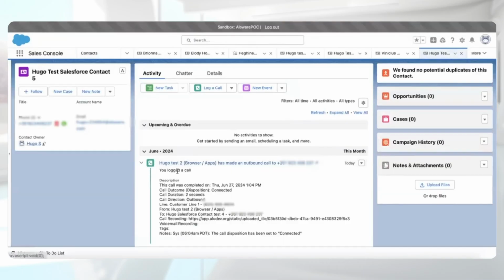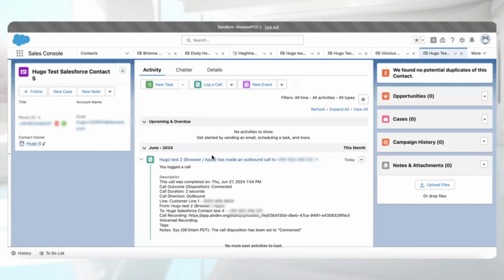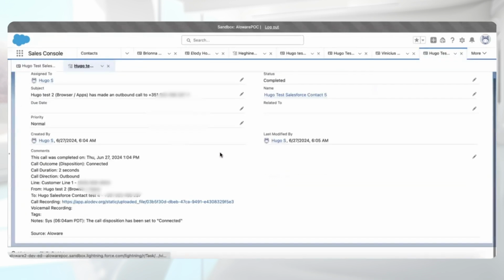Meet Alloware's Salesforce integration, your ticket to smoother, faster, and more productive customer outreach. Click to call any lead or contact and view their full communication history right in Salesforce. Here's how to get started.